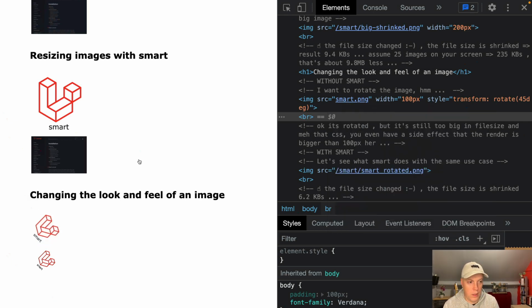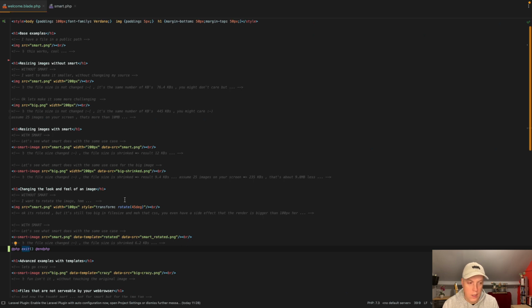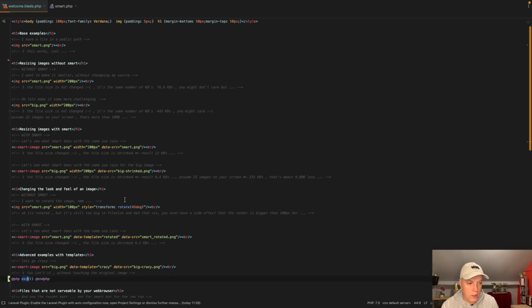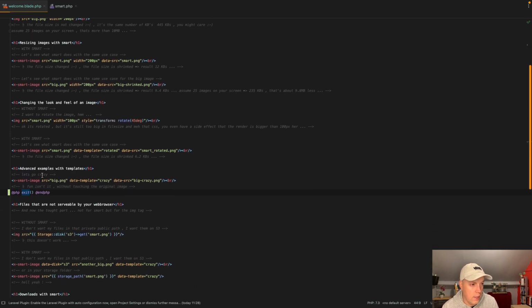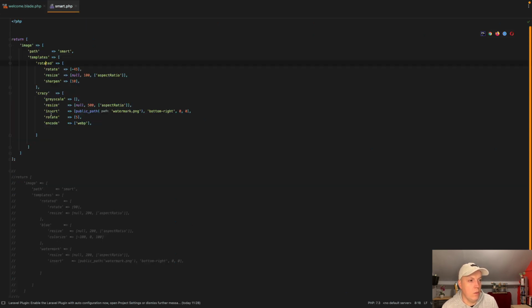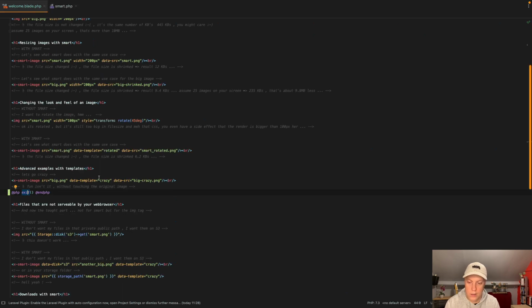Okay, our next use case. Let's apply an advanced example. Let's go crazy. We will apply the crazy template. And what does that do? It will grayscale my image, resize it to 500 pixels, insert a watermark, rotate it 5 degrees, and encode that image as WebP. Okay, let's see.